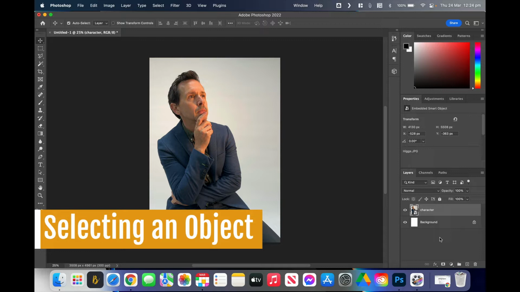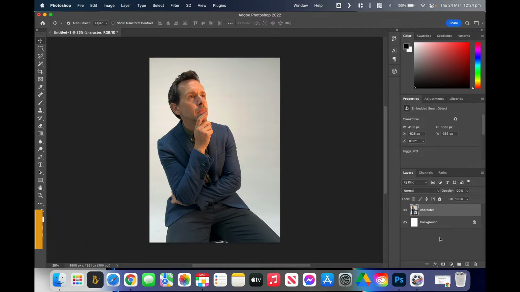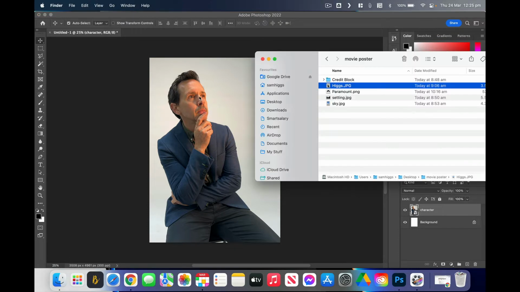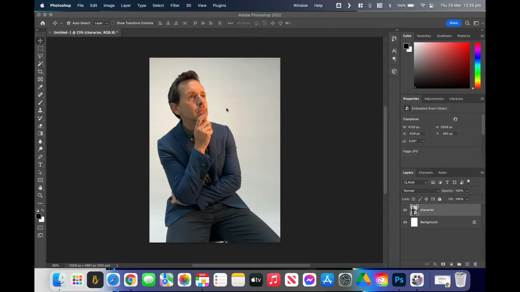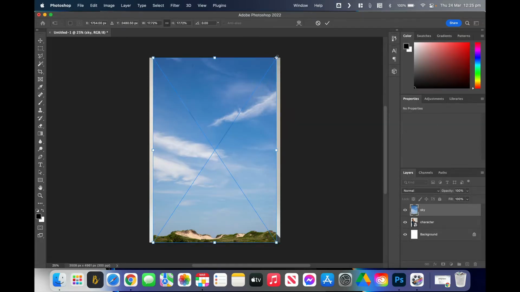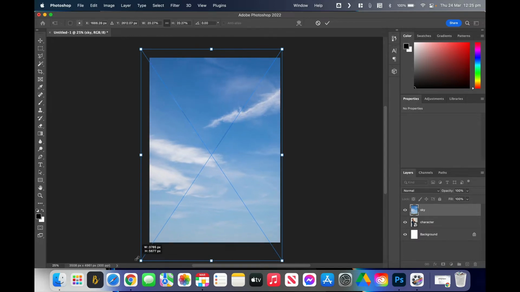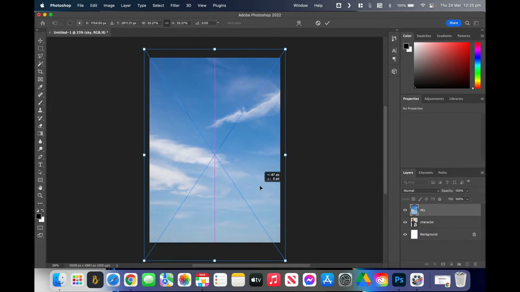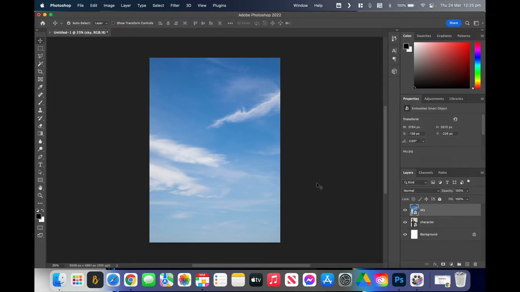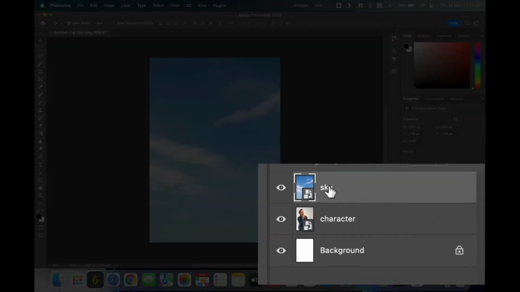So that we can replace the background, I'm going to put my sky image in the background, and I can introduce that now, just dragging and dropping it into Photoshop and resizing it so that it fills the frame. I might want to lose that land in the background there, so I'll just resize it until it fills up the frame.